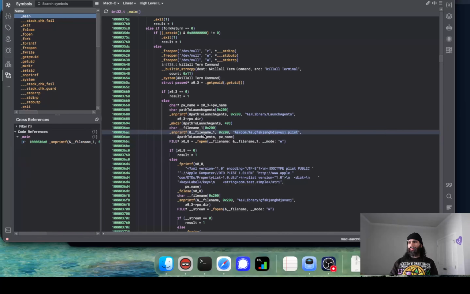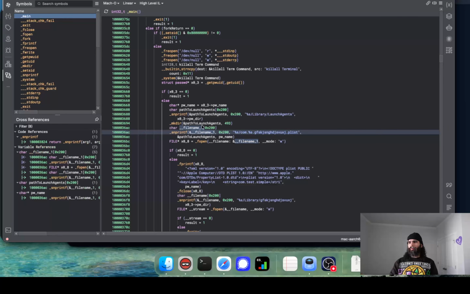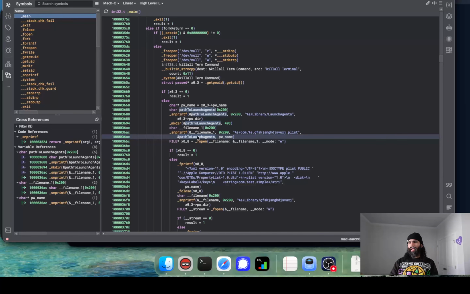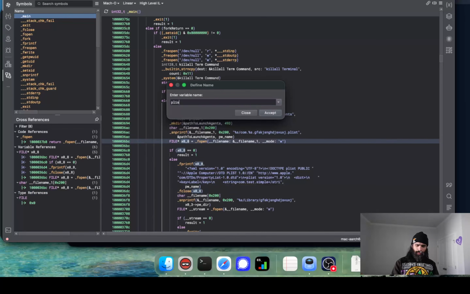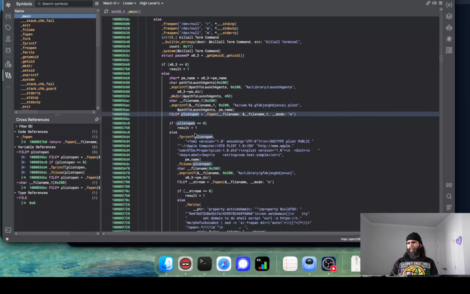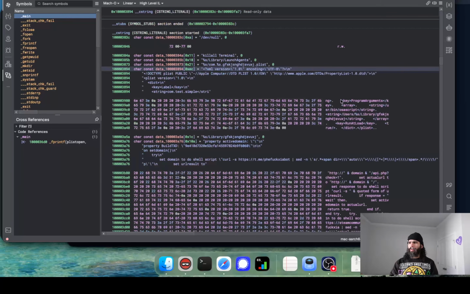We're going to use what we already put together here, and we're going to pass the path to launch agents here and then set up that plist file. We're going to open that plist file. So plist open. And now we're going to do an fprintf, and we're going to basically write this gigantic thing into it.